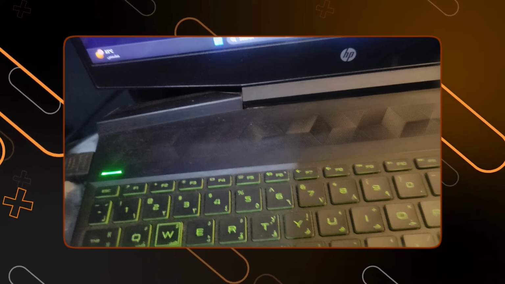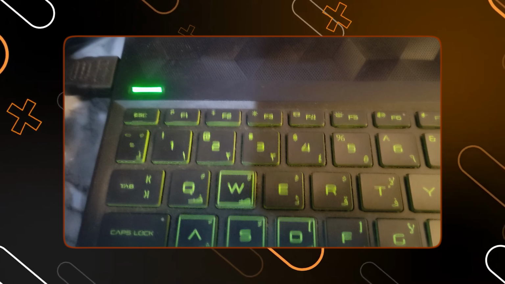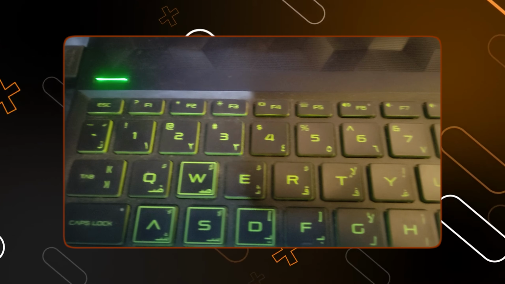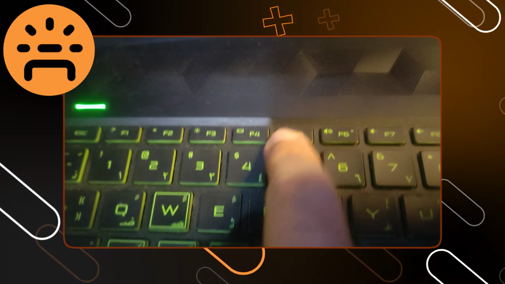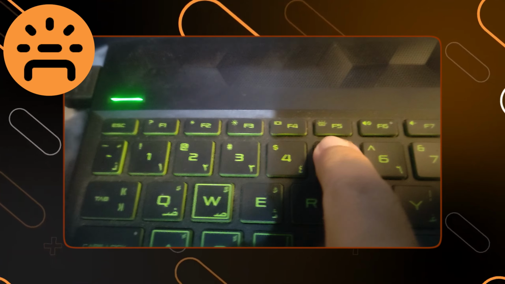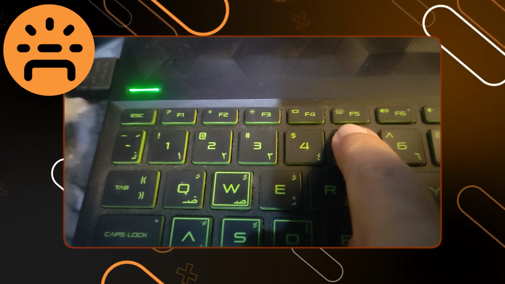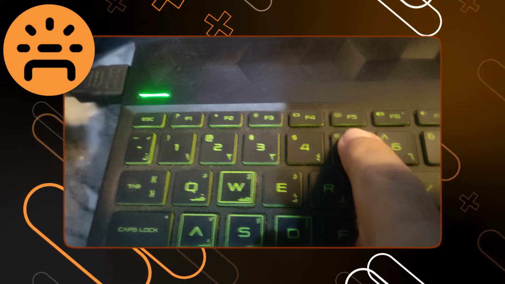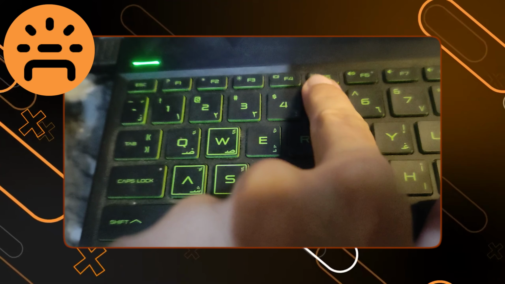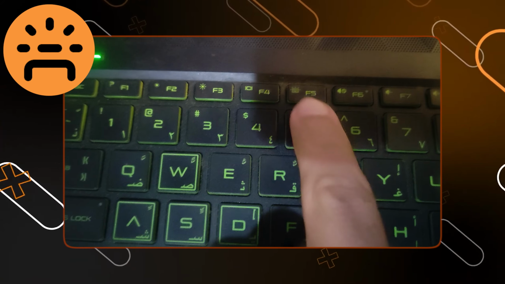laptop. Now first thing you should do is to simply go and look at your keyboard of your laptop, and here as you can see you will find this icon right here. This icon which looks like a bulb or something that is flashing some light or anything like that. Then what you should do is to simply click on this button right here which has this icon.